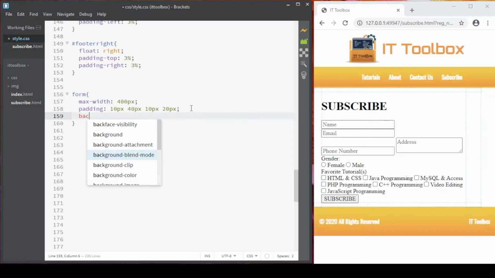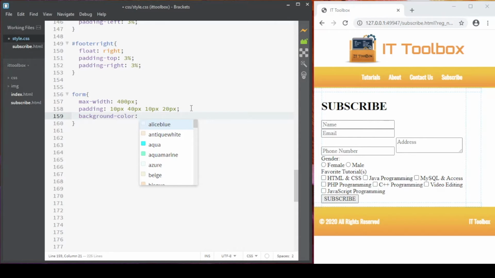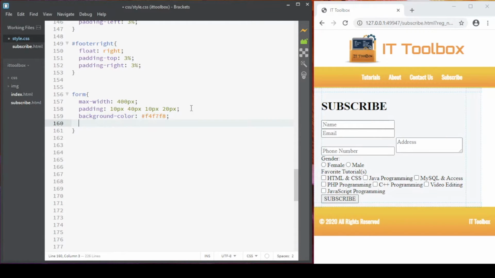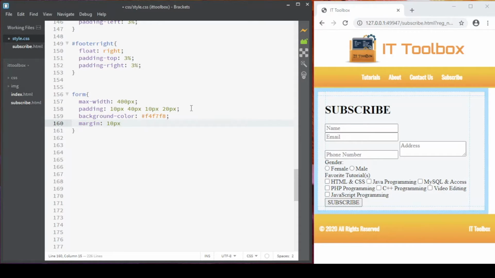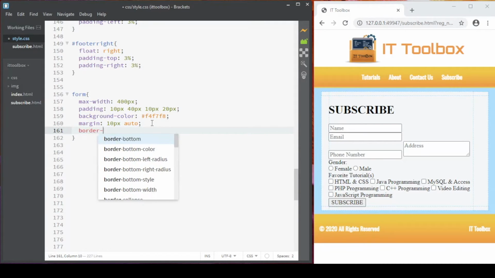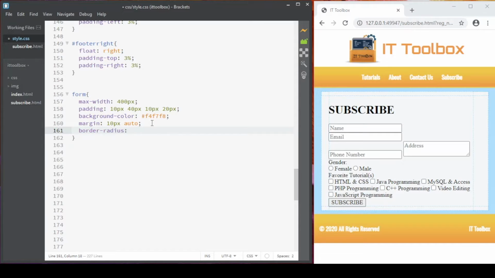Next property is background color of hash F4, F7, F8. And then a margin of 10 pixels auto, meaning 10 pixels sa top and bottom, auto for the left and right para mag-center yung form natin. Next is the border radius para may curve konti yung 4 sides natin.